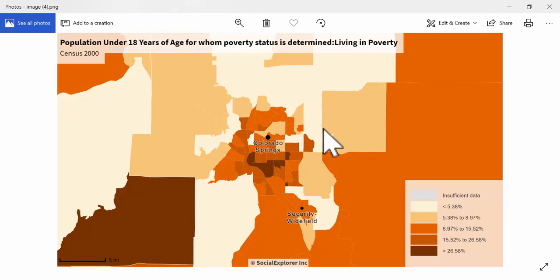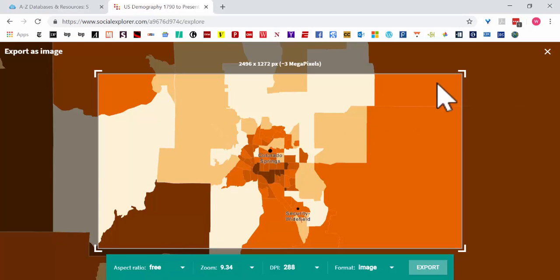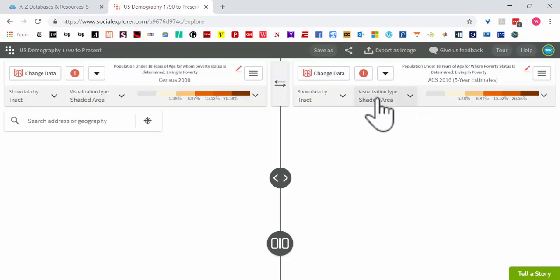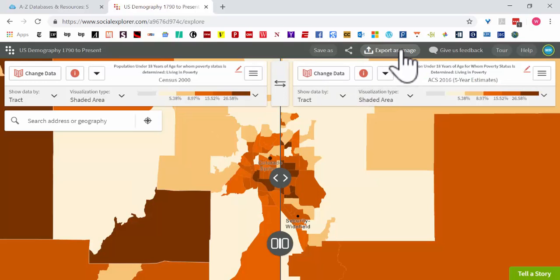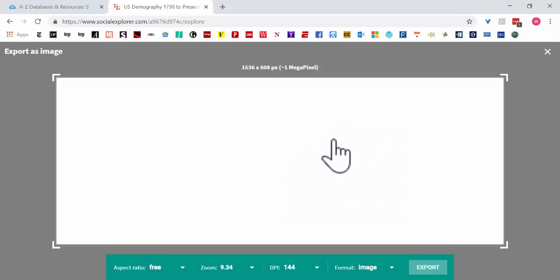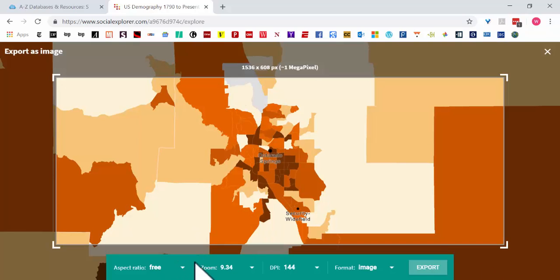And I might want to save this and give it a better name, save it to a designated spot so I know where it's at. So then I can close that down, and go back to export as image, and now I can do the right, and again, set all the settings as I wanted to, and I would export it.